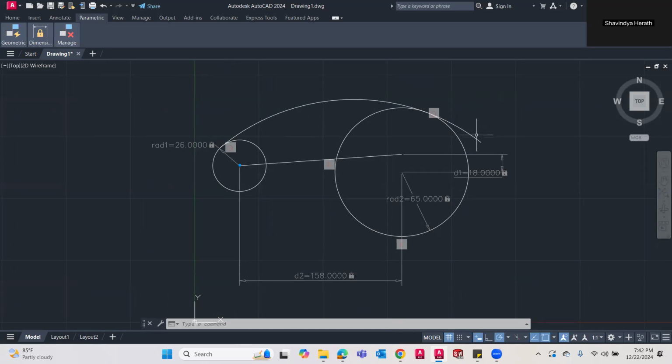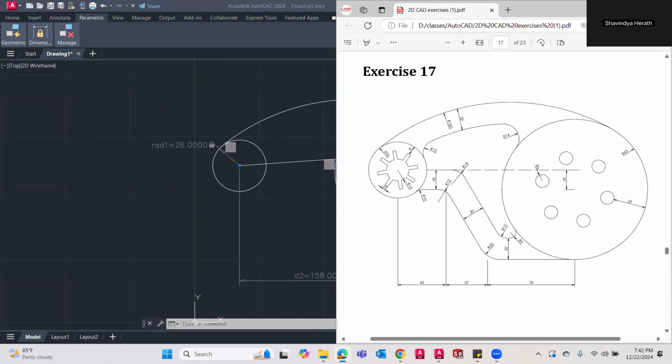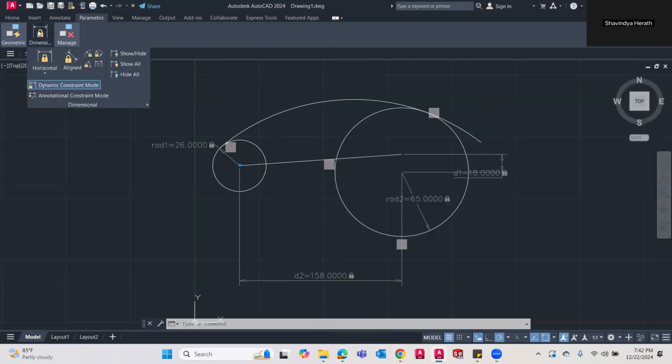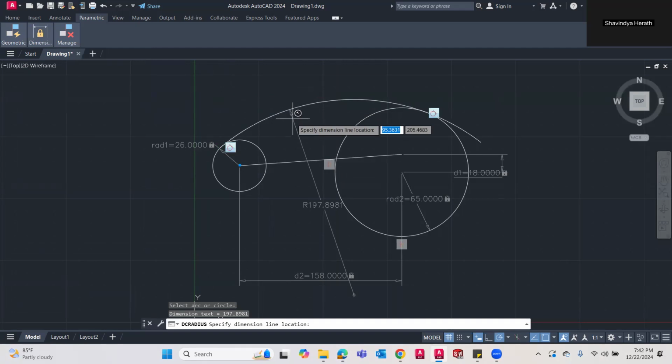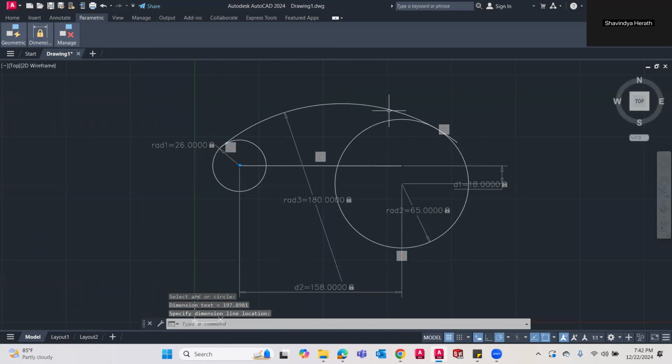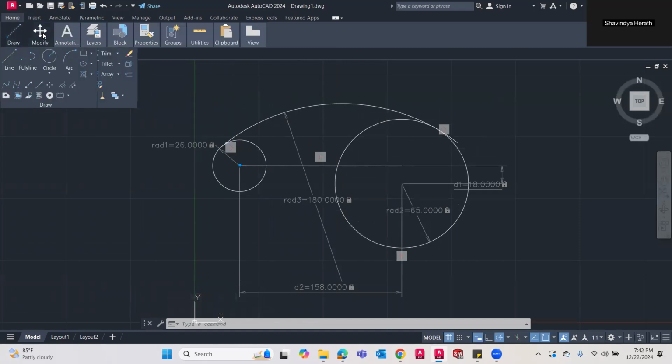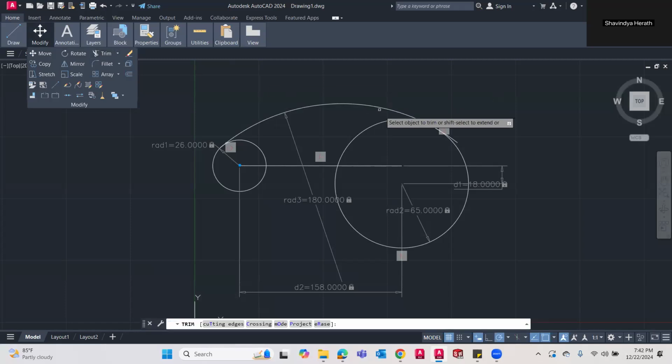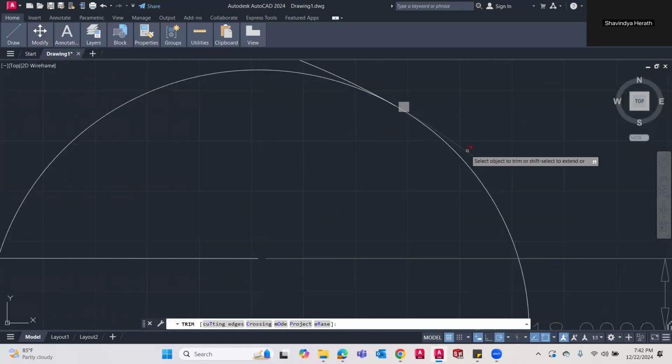And then what about this excess part? Let it be. After putting the dimension, it will be eliminated. So this radius is 180, right? Go to dimensions and radius. This is 180 and press enter. Okay. Then you can trim that excess part. Go to trim, zoom in a little bit, and trim it.